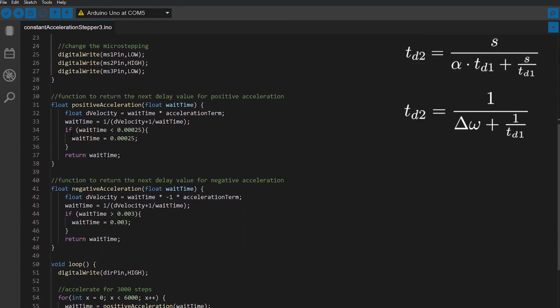Here is the important part. So I created two functions, and these two functions are basically the implementation of the final formula that we derived. One is for positive acceleration, and one is for negative acceleration, aka deceleration. So the first one, positive acceleration, takes in the previous wait time, and it spits out the next wait time, essentially. And all of this is just the code of the formula.